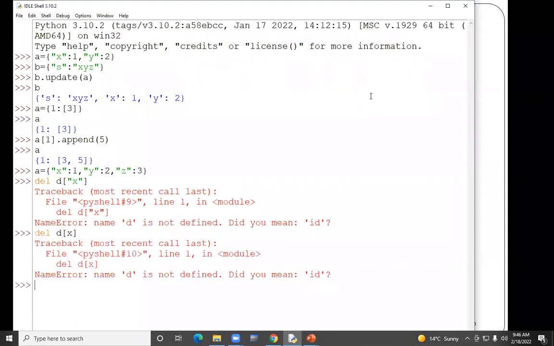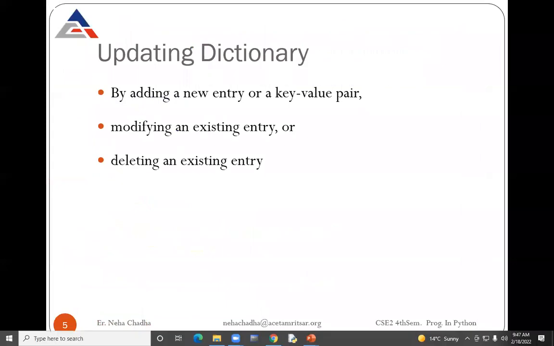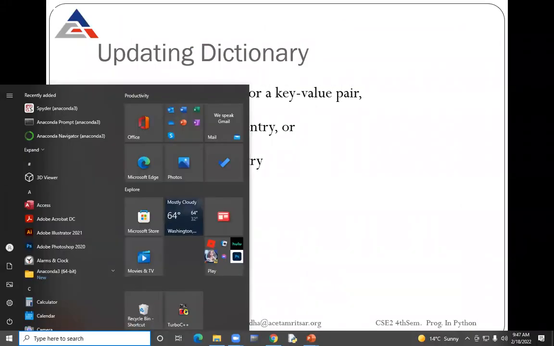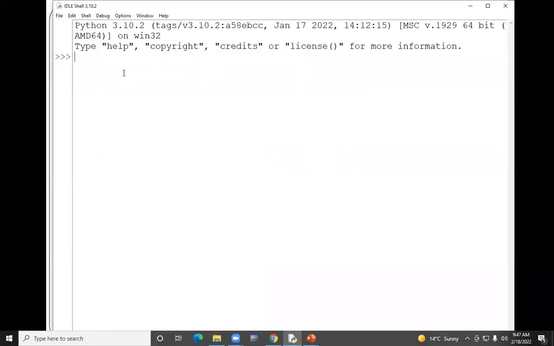Sorry, this is not the name of my dictionary. The name of my dictionary is A over here. Let's check the content over here. Okay, find out the error. I will close it and open it again so that my error will be clear to you, whatever is going wrong, and how you can delete it will be clear to you.